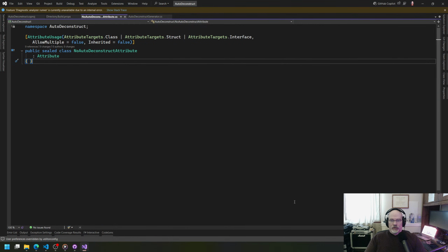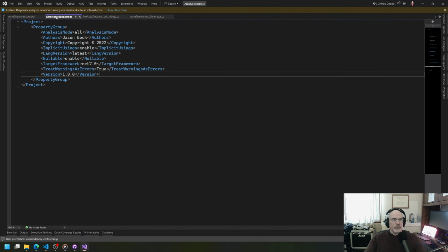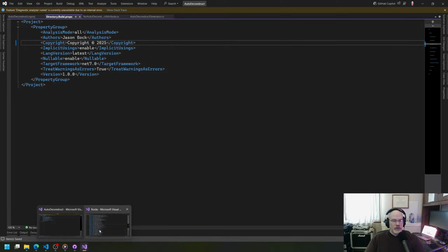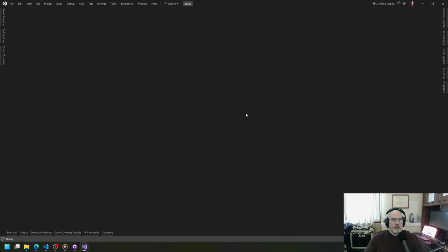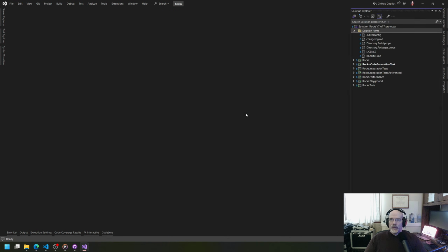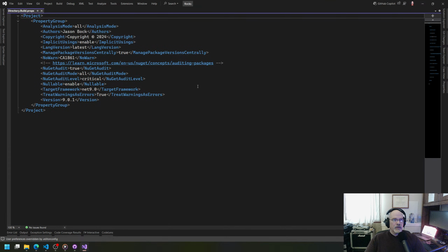All right, so I already got my attribute made. One of the first things I want to do is update some stuff here. So we're in 2025. I've got my Rocks project up here. This is a mocking library for .NET, except it uses source generators. So I want to follow what I'm doing here.